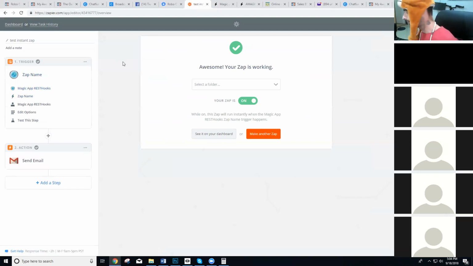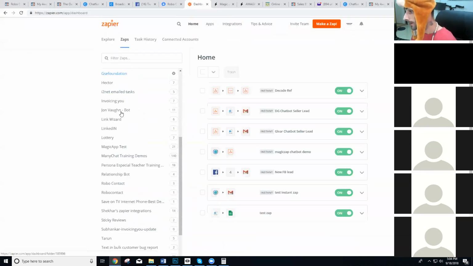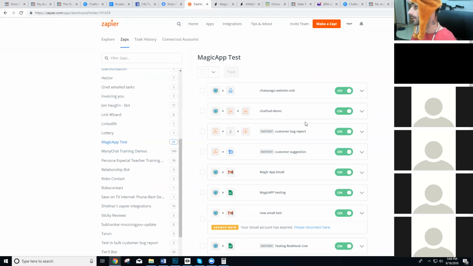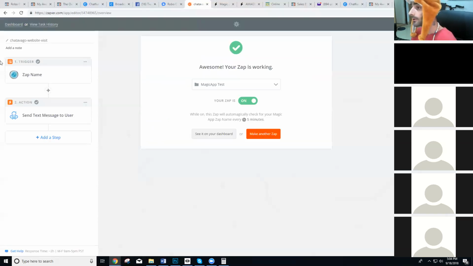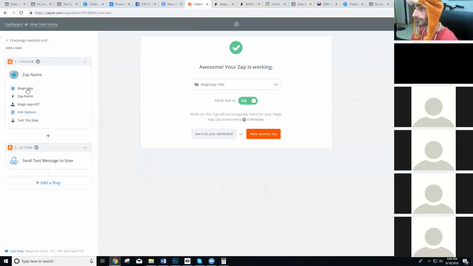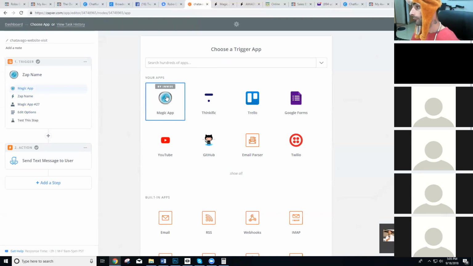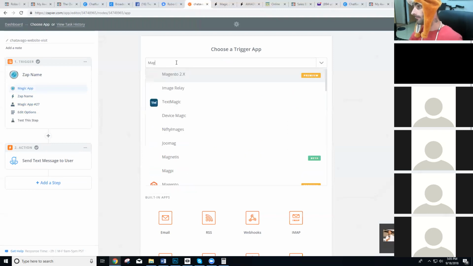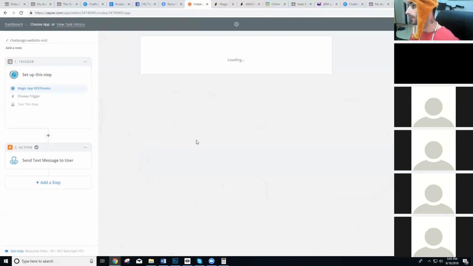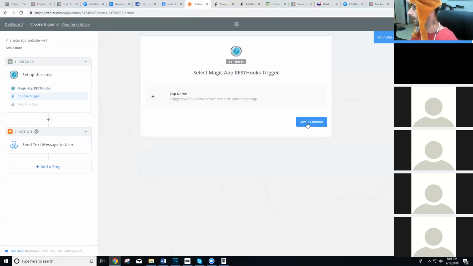So let's see. Do I have one with the old one? Must have one with the old one. So let's go find one with the old one. Got so many zaps. Here we go. Here's some with the old one. All right, so this is the old one right here. You can see here's the old one right here. All right, you'll just need to go in and change this from the old one, Magic Zap, to the new one. All right.